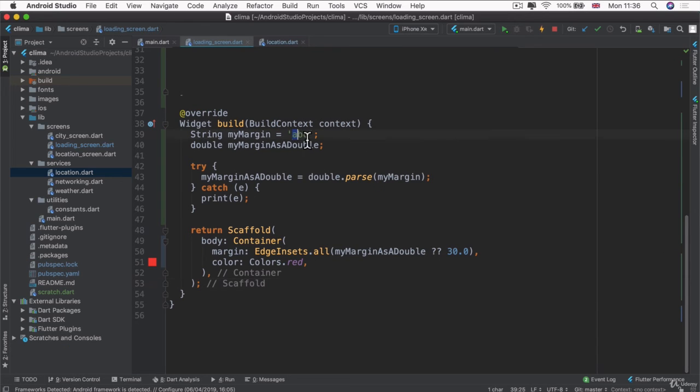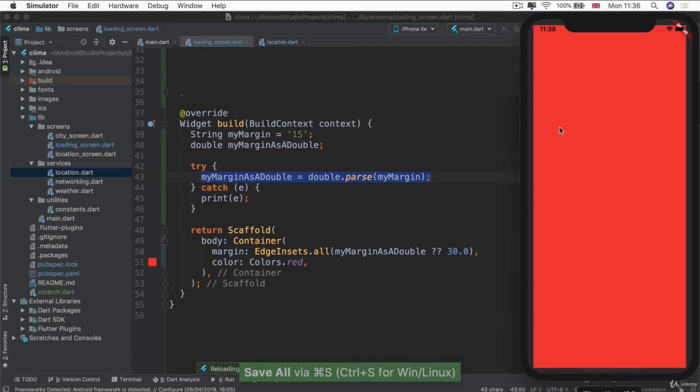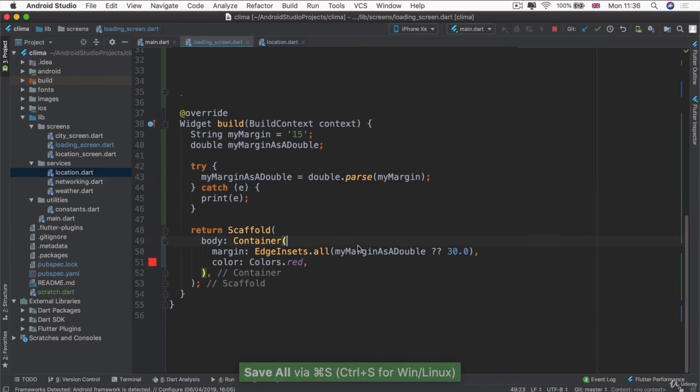Now, let's say that I change this to an actual number that can be passed so that this line of code actually succeeds. Then when I run the code, you'll see that the margin changes to 15 instead. It's preferentially using this value, but if it actually is equal to null, then this operator makes sure that we have a default value in its place so that we don't end up having a blank screen or problems rendering our margins.